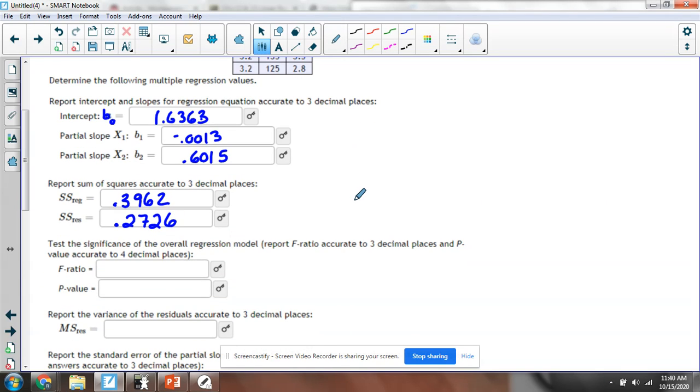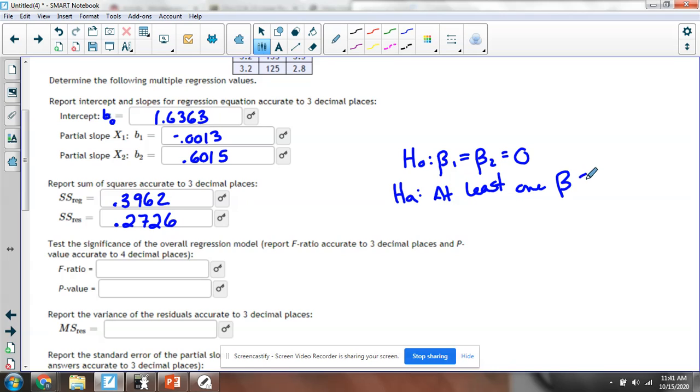Okay, and then it says test the significance of the overall regression model. So when we do that, that's the F test for overall significance. So our null hypothesis, whenever we do that, is that all of the coefficients for each variable, in this case beta 1 and beta 2, however many there are, are all going to be 0. That's our null hypothesis. The alternative is going to be that at least 1 of those betas does not equal 0.